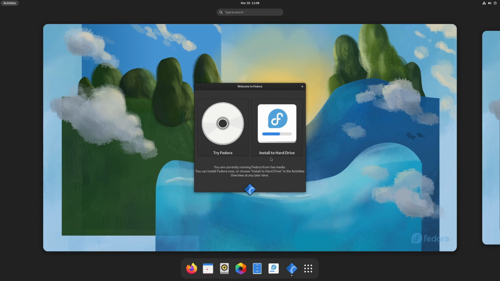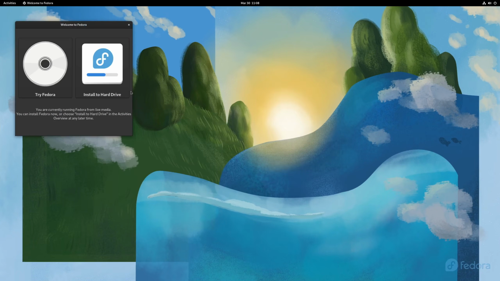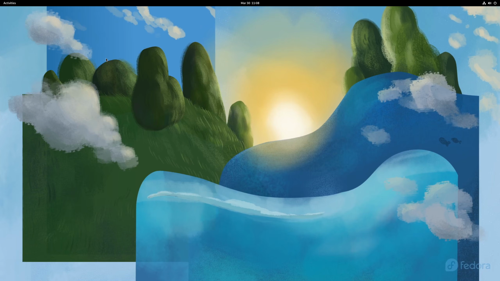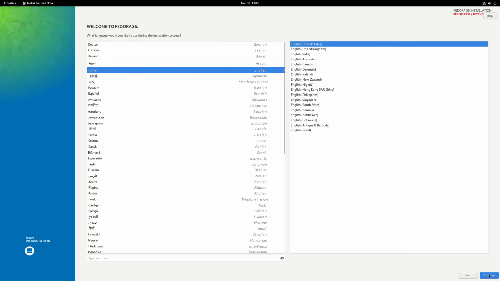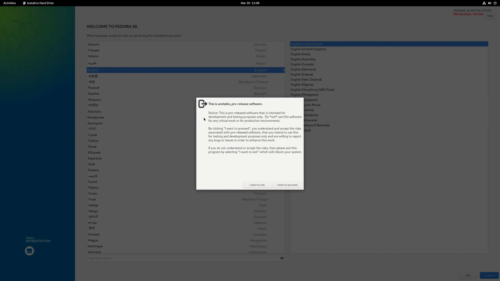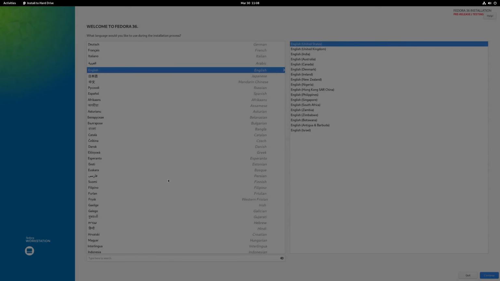And let's start the ISO here. You just have to download the ISO from the Fedora website. I will leave a link to it in the video description below. It's going to take a moment to bring up the virtual machine. And so here we are in Fedora 36 on the installer. So let's bring up the installer. I'm going to choose the language, in this case English, and click continue. This is unstable pre-release software, and you need to be aware of this. So I want to proceed.